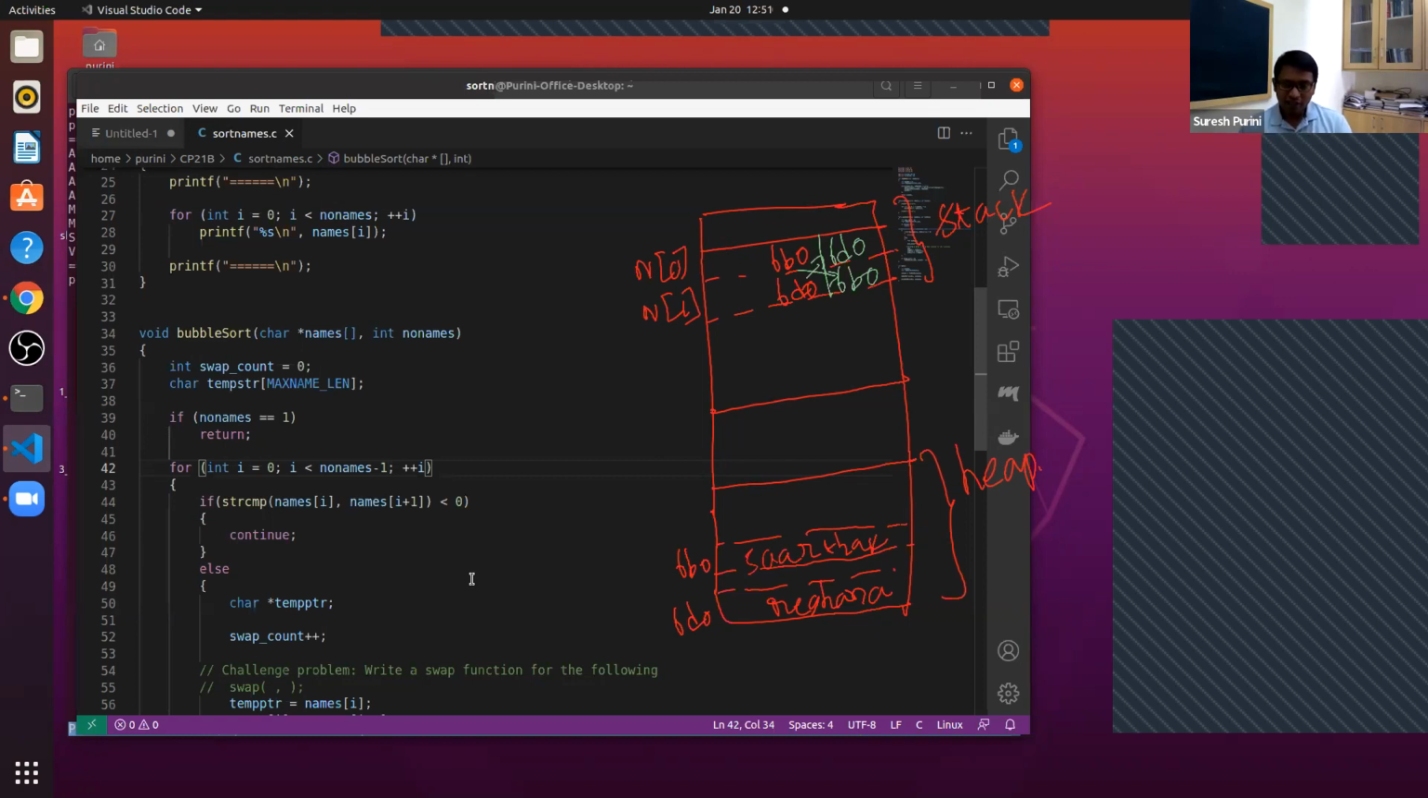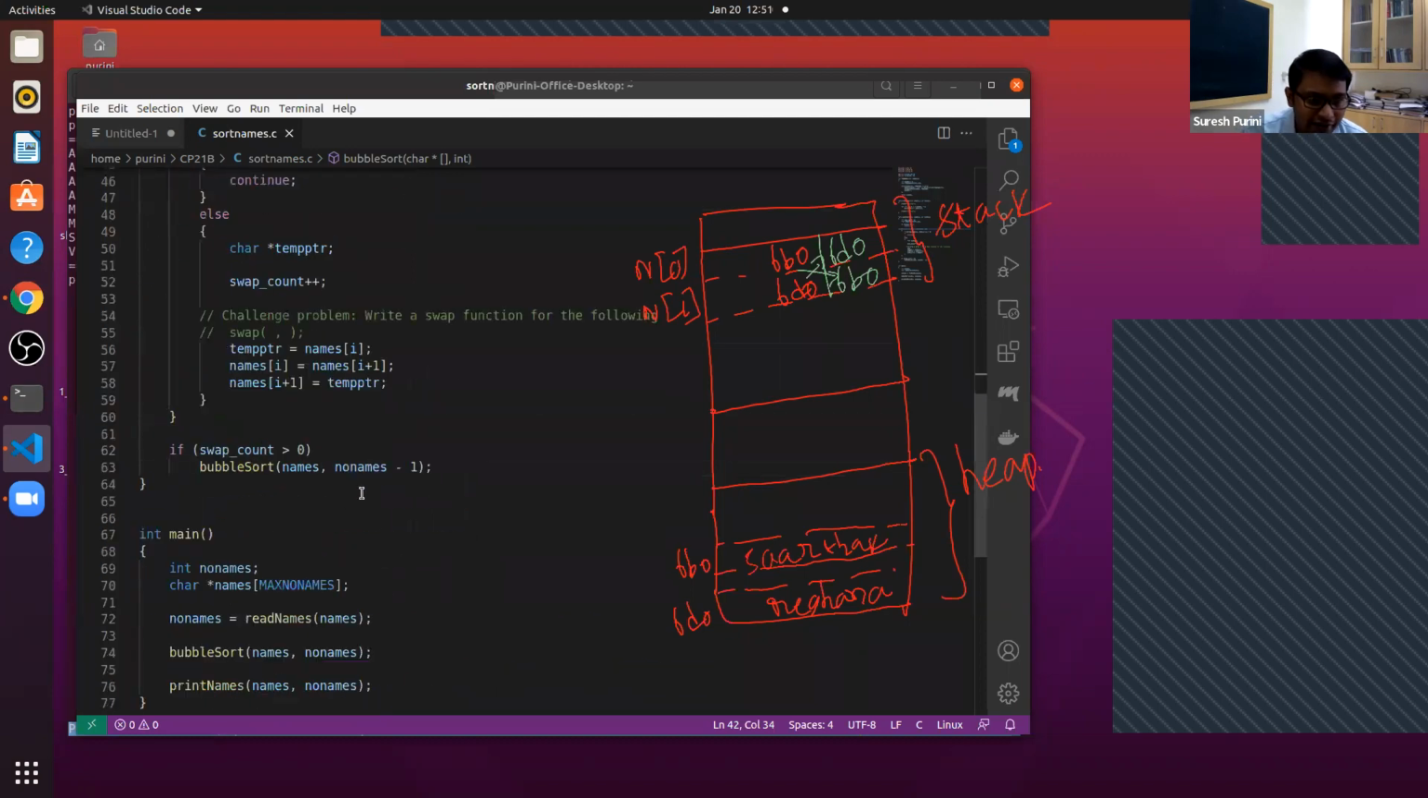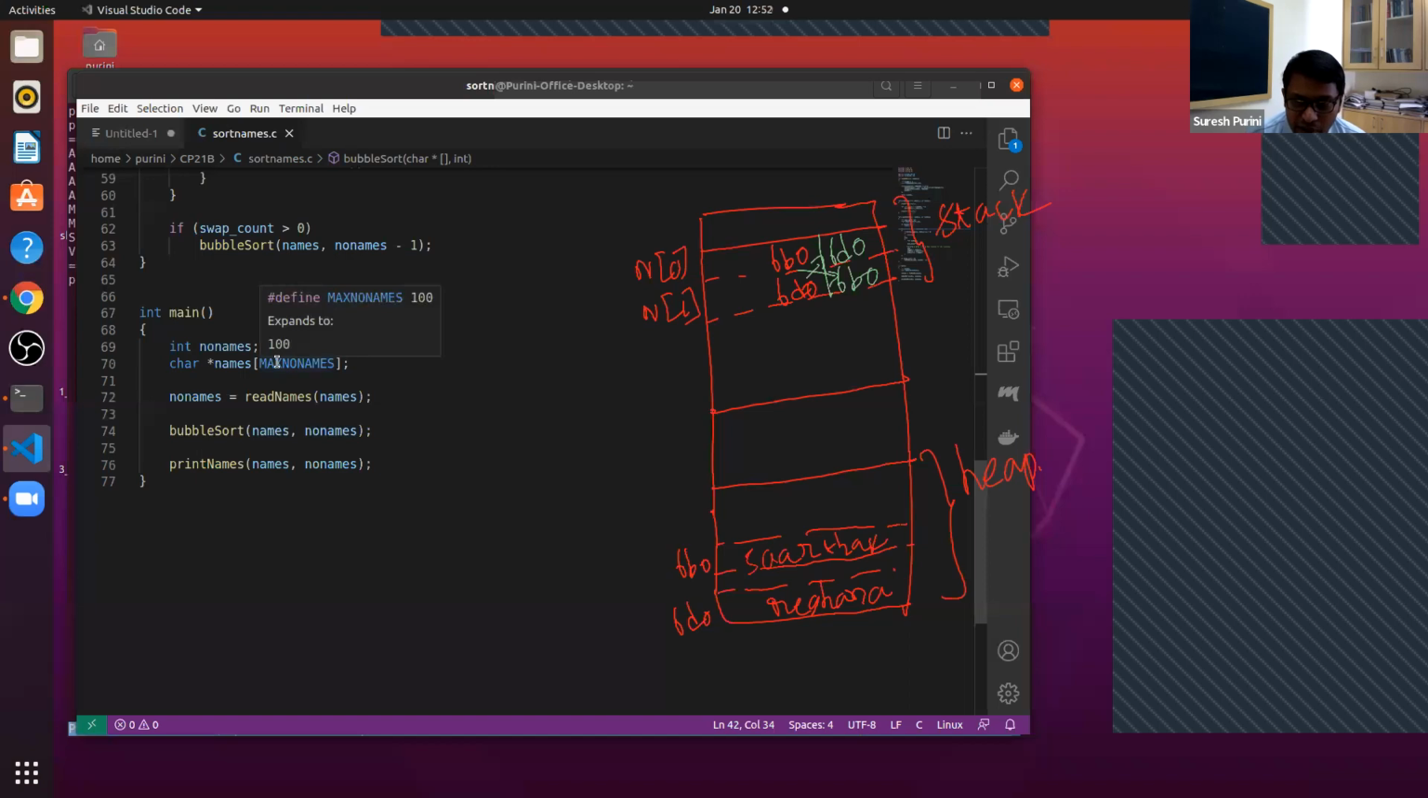But one thing we didn't solve is our array size is still fixed. The maximum number of names is still 100. Can we solve this problem? The max number of names? How can we solve the max number of names problem?